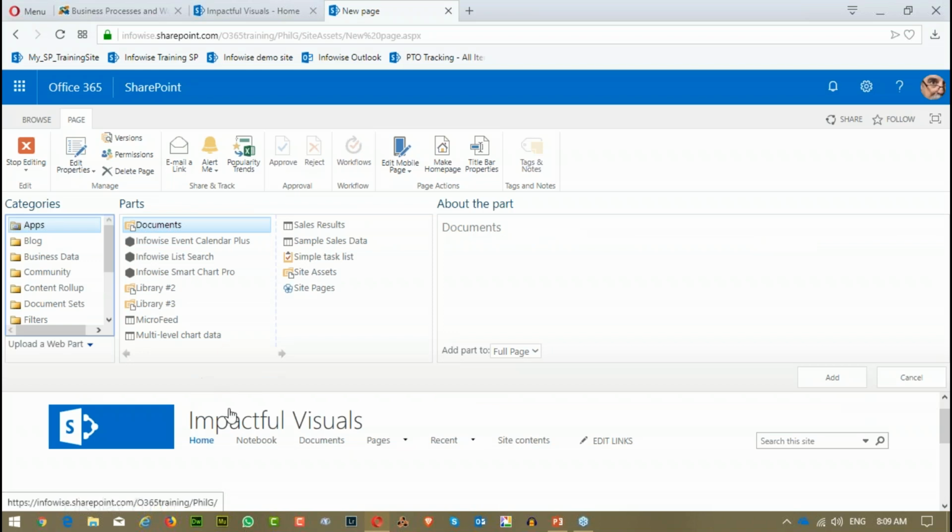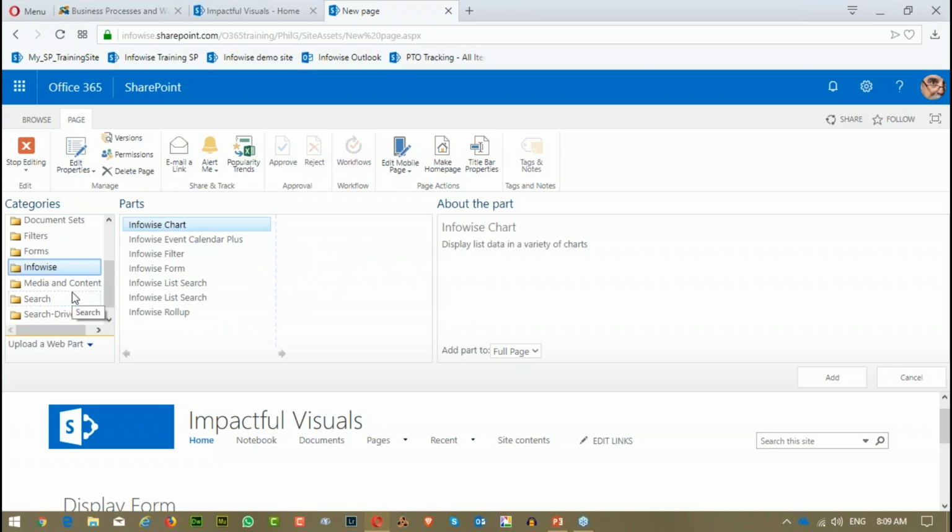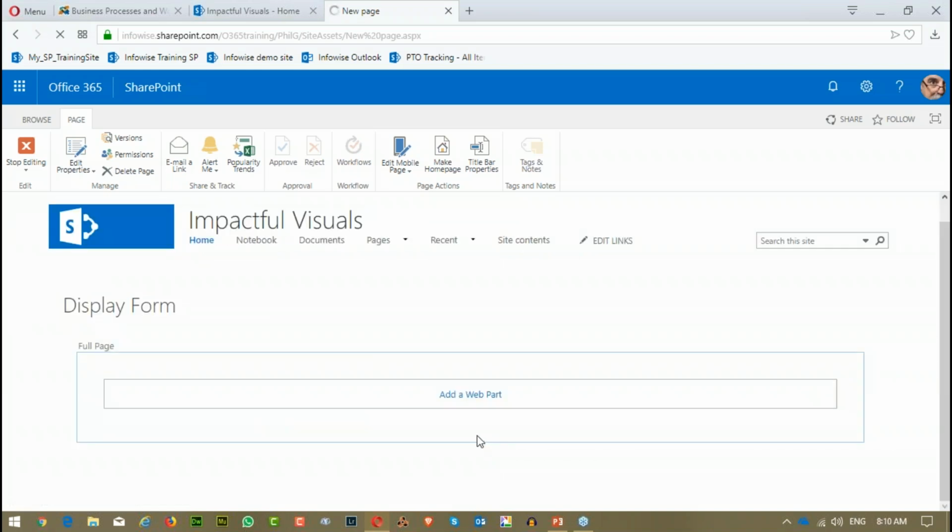Now, for those of you who have been using Infowise for a while, you might remember this here, Infowise Smart Chart Pro. This is actually the old way of doing this. We don't want to use that. What we want to use is we want to scroll down here. If you have added the support for the modern experience, especially, you want to do this. You want to pick Infowise there and Infowise chart here, and then add that part.